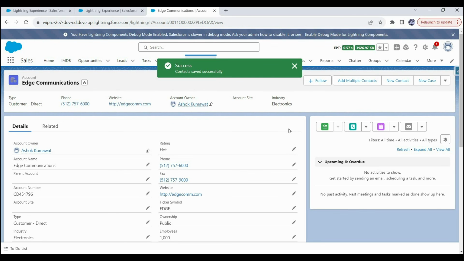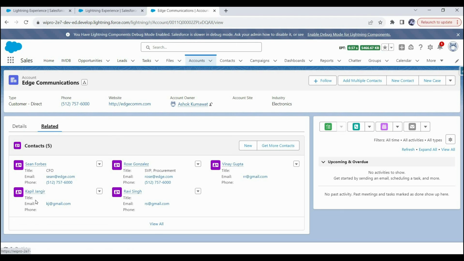Alright, now you can see a loader, and our modal pop-up also closed after showing the success message, and you can see that contact here as well, which means our functionality is working as expected and we have achieved the whole requirement.